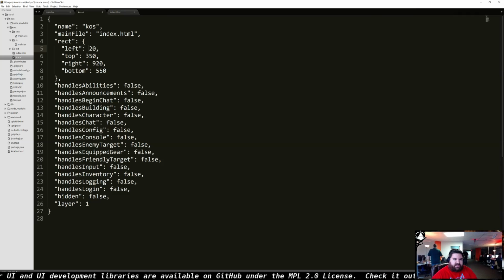So I'm just going to put this on the left side of the screen. I don't know, let's make it like 300 pixels wide. On the top we'll go like 200 down from the top. We'll make it like 400 tall. See how that looks. Handle's input needs to be true. And good for now.